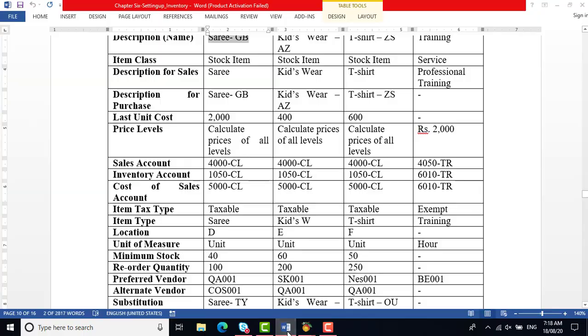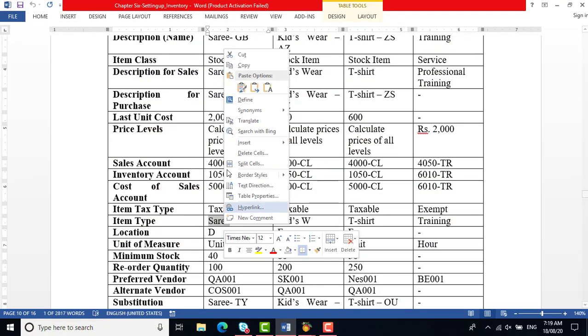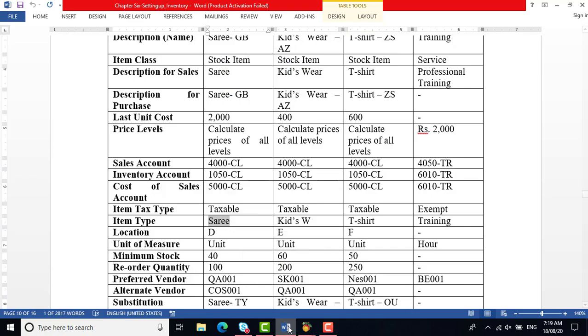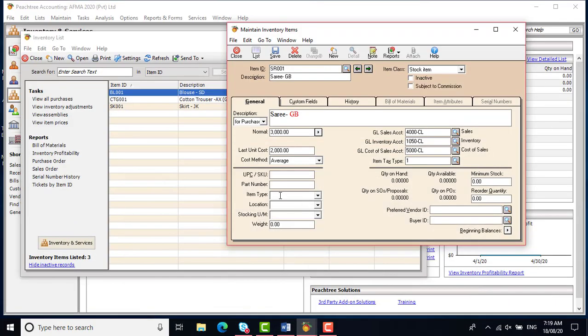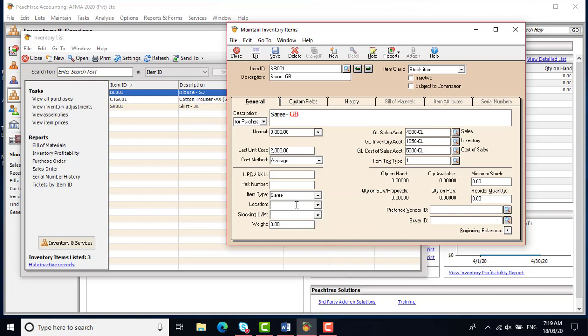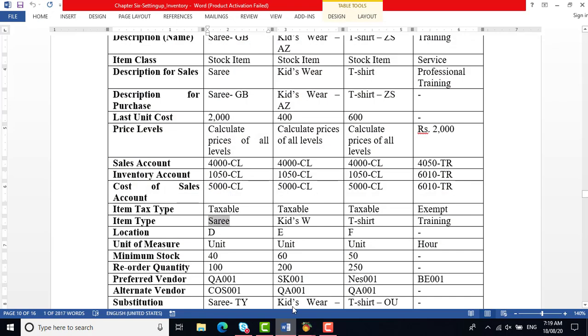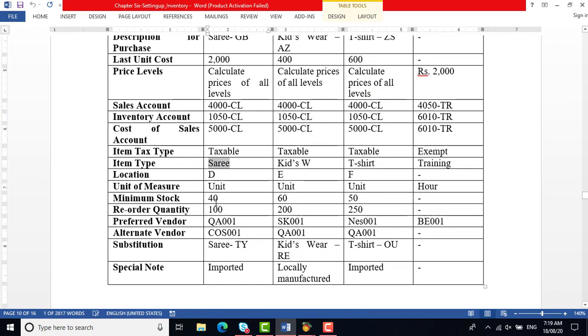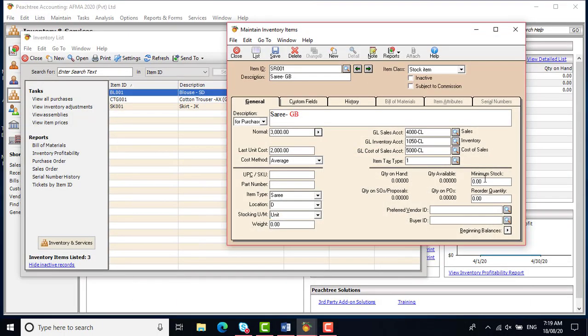Default setting taxable. It's the number 1 taxable item, and the category type is the new one, saris, and the location is going to be D. So the new type needs to be entered here, saris, and the location is also new to us, D, and also the measurement method is the same as unit. Then the minimum quantity is 40 and the reorder quantity is 100. That also needs to be entered, 40 and also reorder quantity is going to be 100.